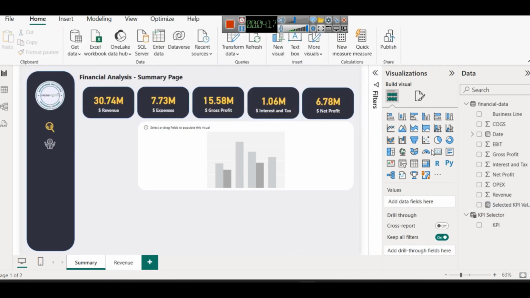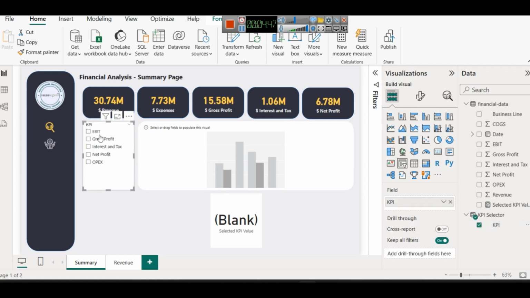So let's say we create a simple card here. Okay, this is just for test, and in this card we add it. You can see we are not seeing anything. If I add a slicer here, and in that slicer I add our KPI selector, we will see EBIT, etc.